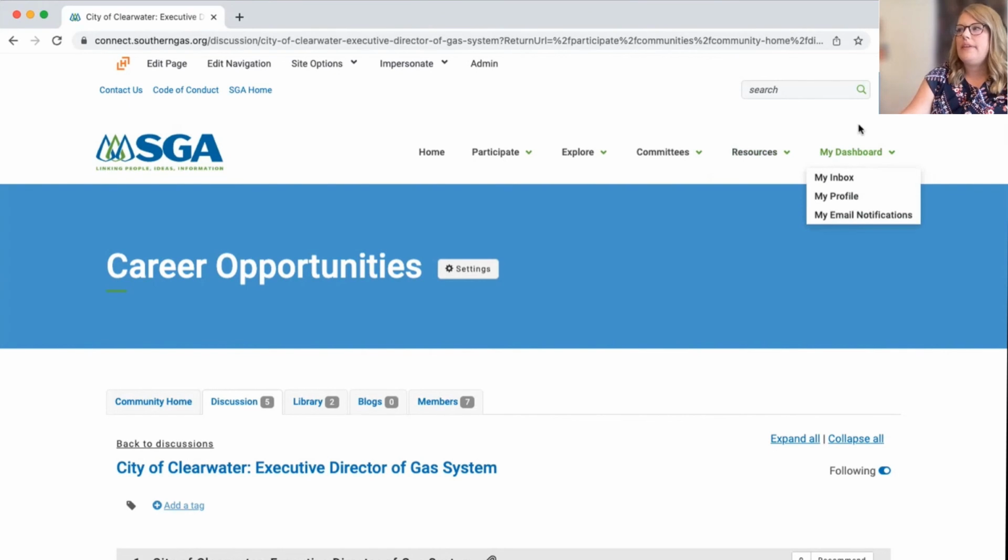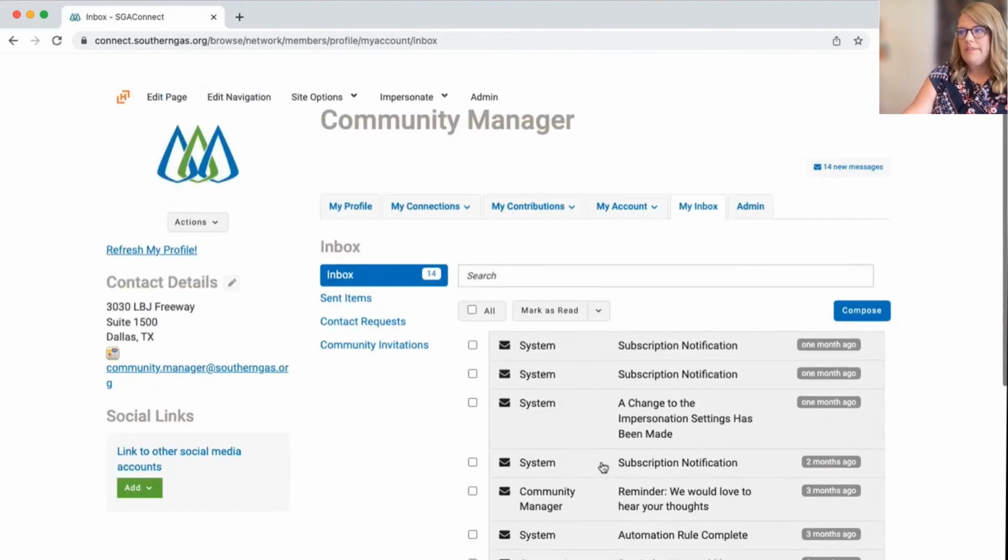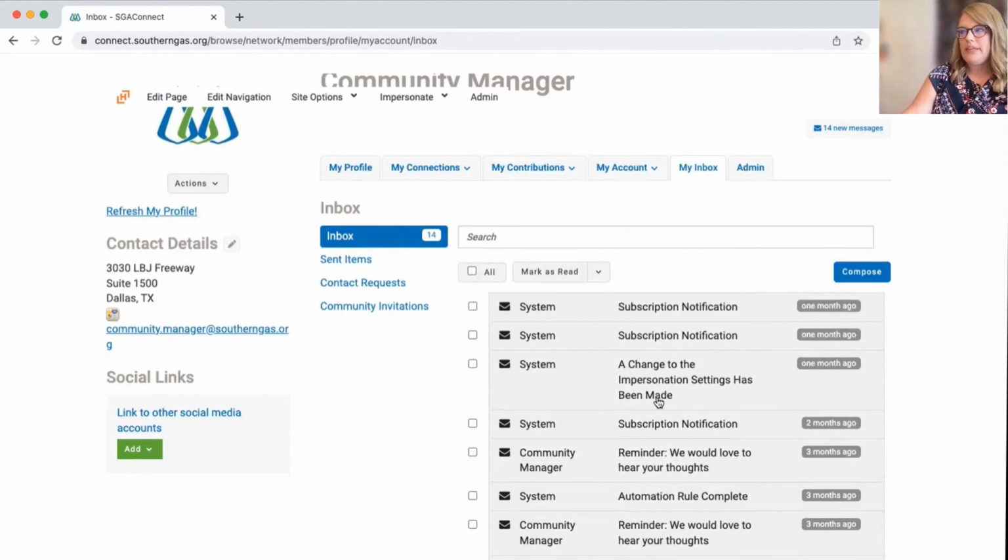From your dashboard, you can access your inbox. That is messages that are sent back and forth. Any contact invitations are going to show up in your community inbox, or you can message people that you have a contact with directly within the community, and those messages are going to populate into their inbox, as well as send them an email notification.